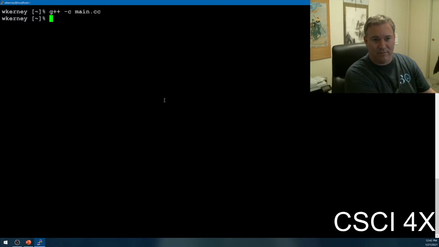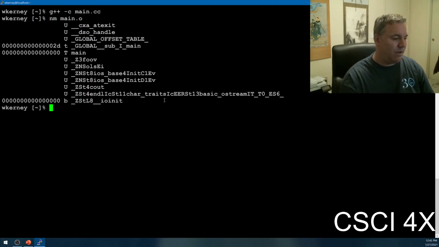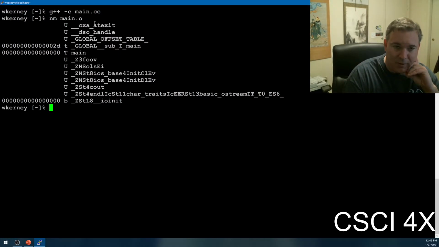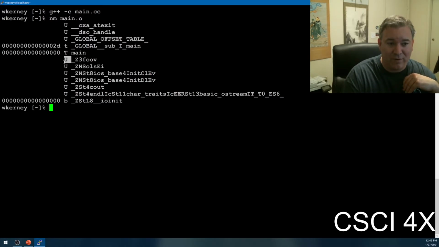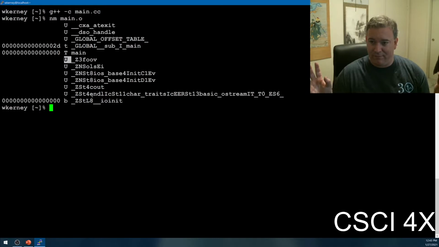If I were to compile main.cc without foo, if I don't link in Makefiles, you'll see that it's undefined. See that? By default, if I compile main.cc just by itself, it has an undefined reference to foo. That's why you need to compile main and Makefiles together, because main is calling foo, but it doesn't have foo. It's an undefined reference, and so you have to.